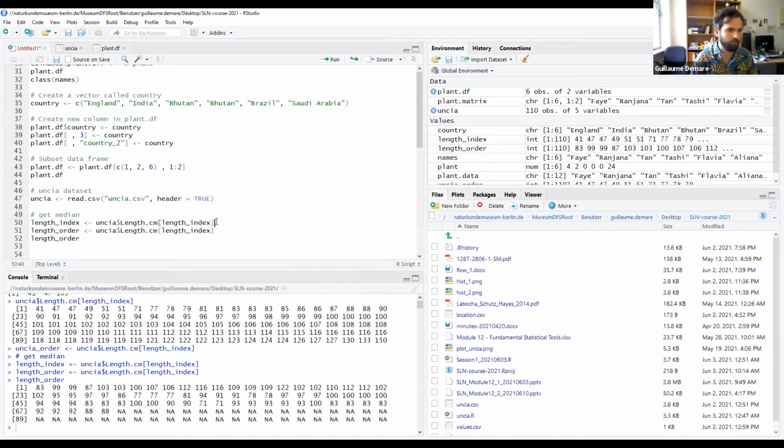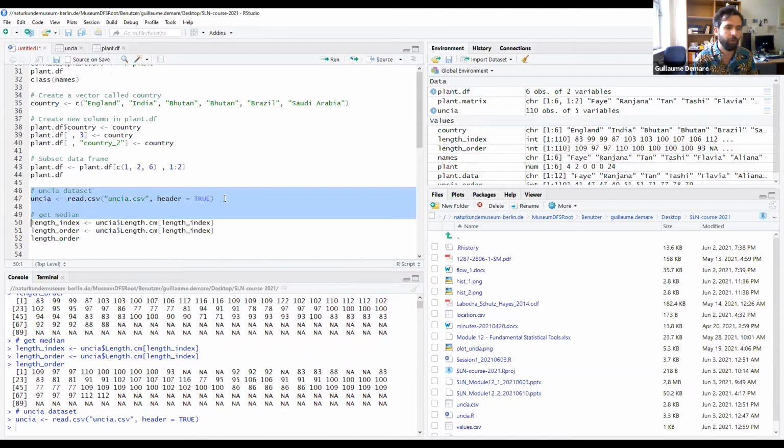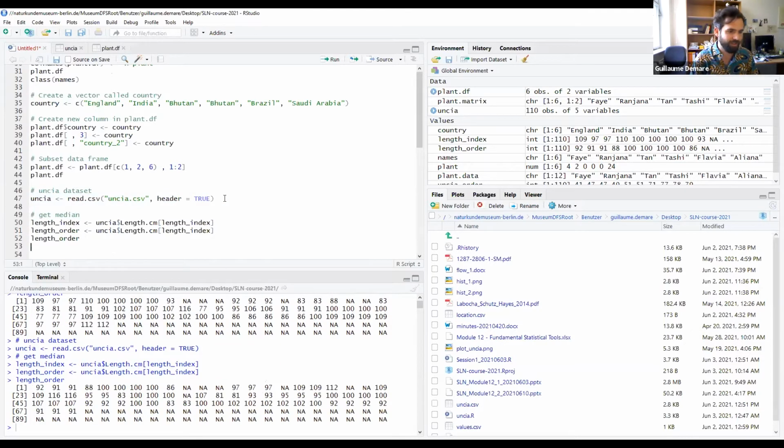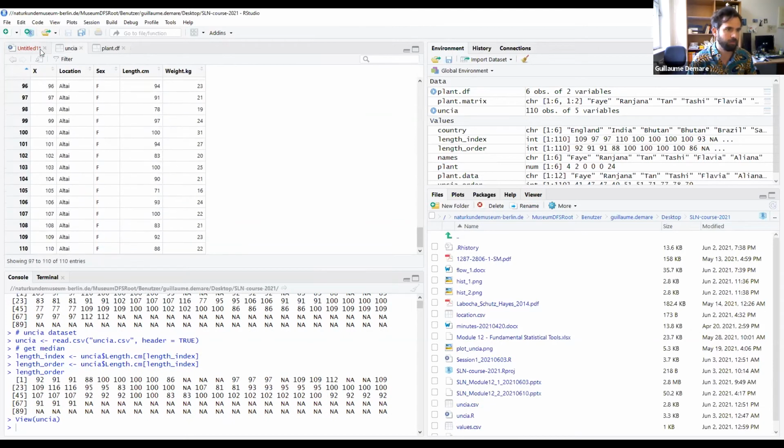Oops, what has happened? Oh, why do I have so many NAs? I'm just going to rerun it from the beginning. I must have done something that overwrote something else. No, I still have NAs. Why? That's strange. When I look at uncia now, uncia looks fine. So what is going on?